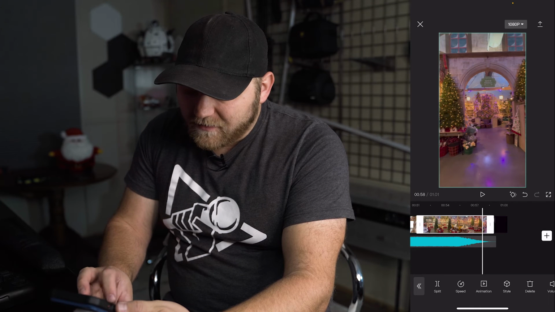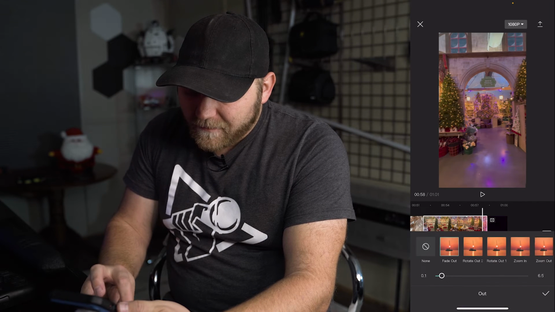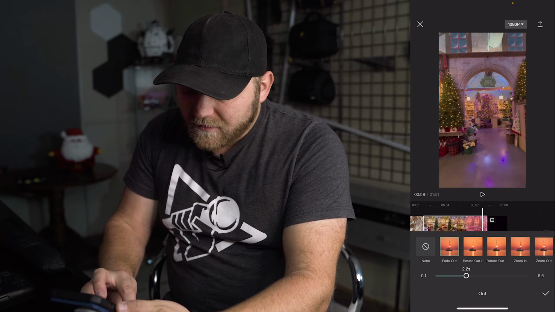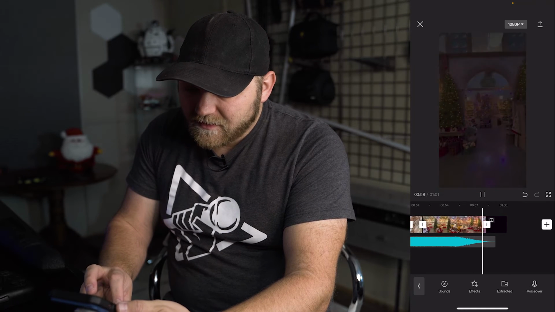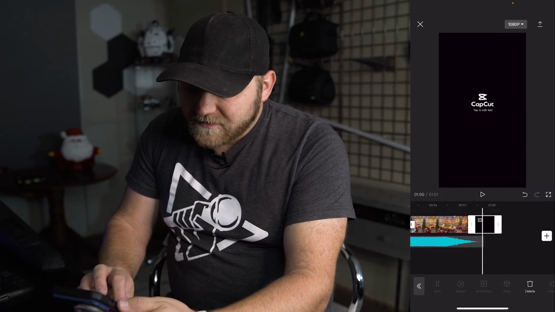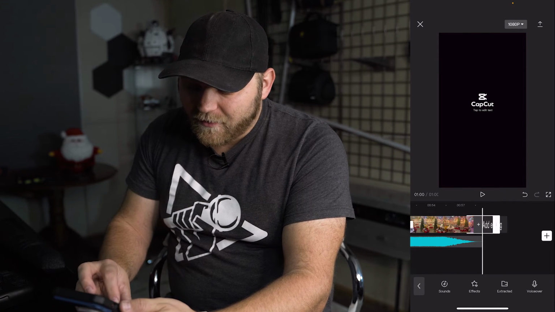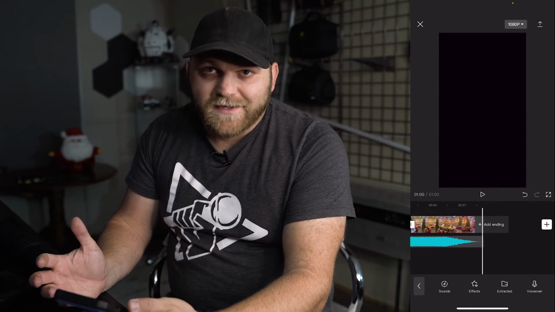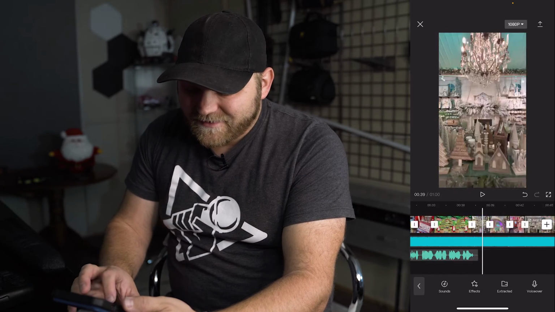I actually want the fade out to be a little longer. So I'm going to hit animation, out. I'm going to take that out to a little over 2 seconds. So as the music fades, it starts to fade. And you can see that it added their little CapCut logo. Literally just select it, hit delete. That's how easy that is.